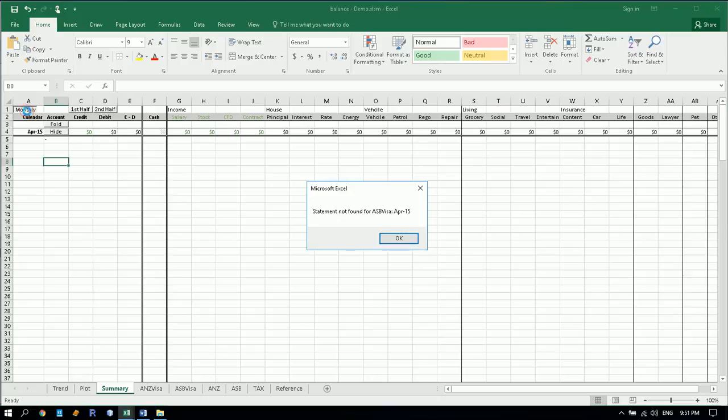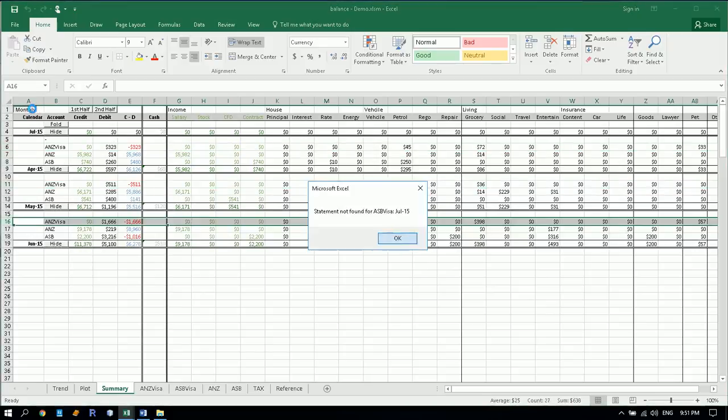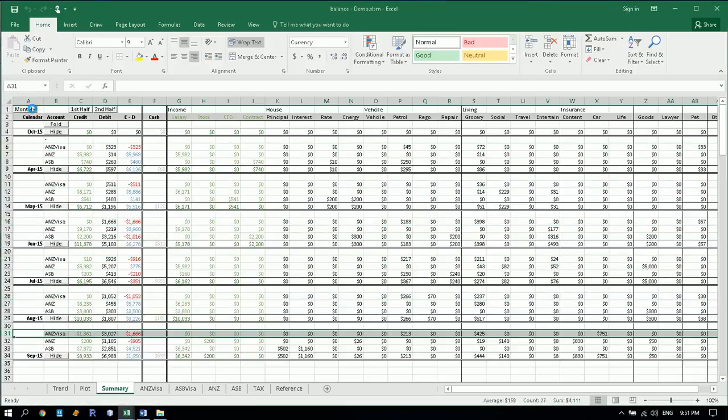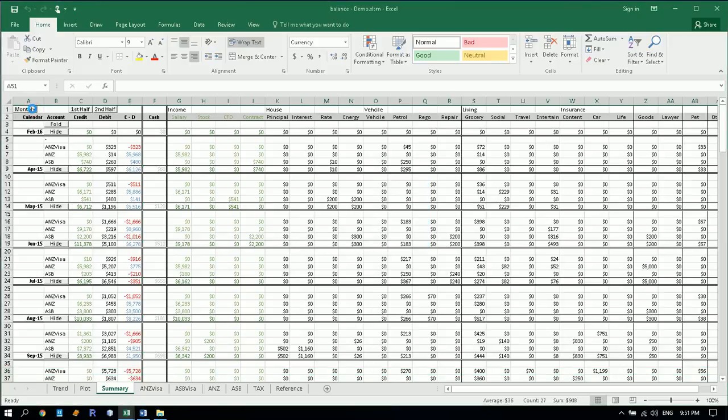When the monthly button is clicked, we see a warning message telling us about any missing statement, in this case the ASB Visa account, which is exactly what we are expecting. So let me do a quick summary for the rest of the financial year: September, October, November, December, January, February, and March.